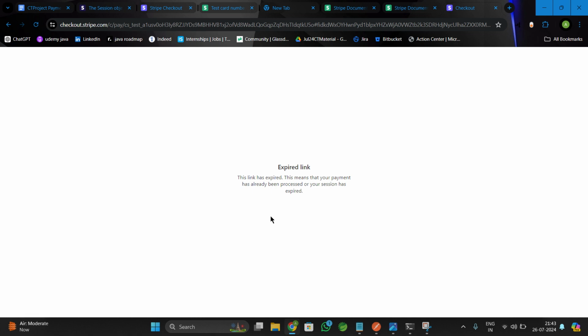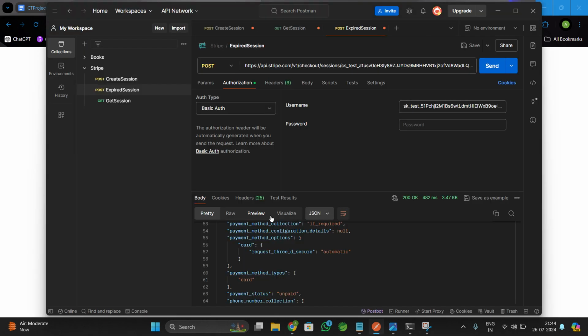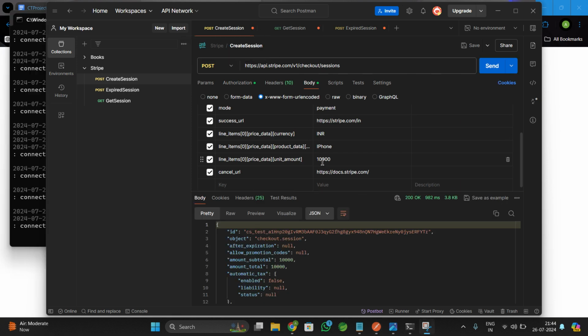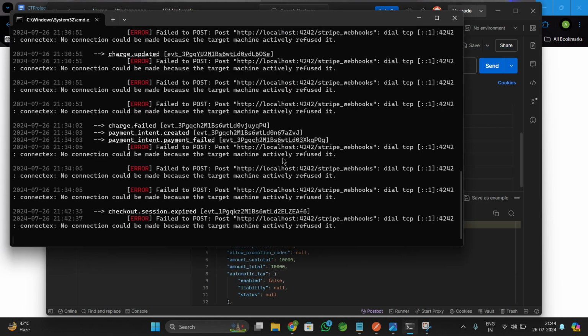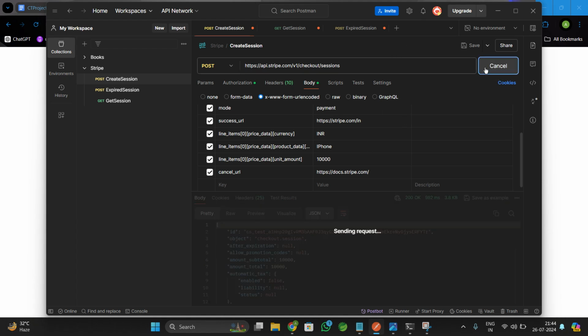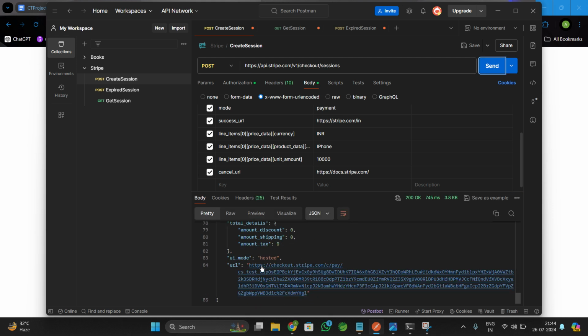Okay. So let's create another session. But before moving on, we need to check the Stripe CLI to get the notification. Okay, so it says checkout session expired. So it's working. The session expired. We did it. We made an API call. Okay, let's create another session. The URL.